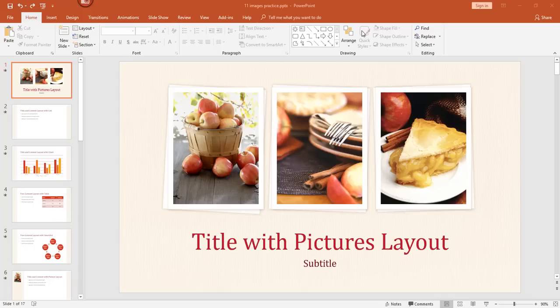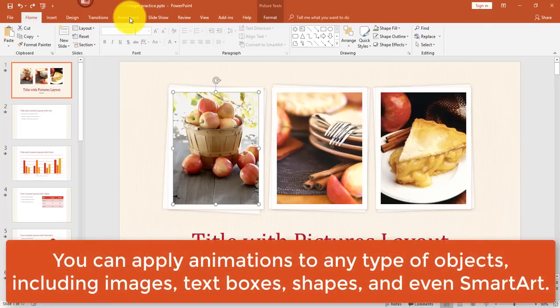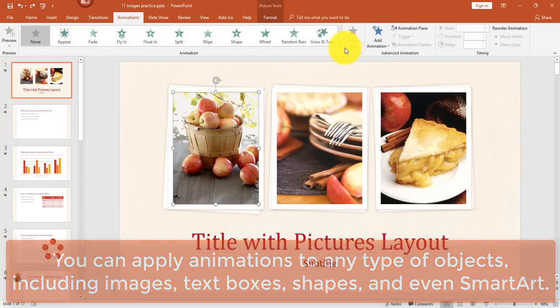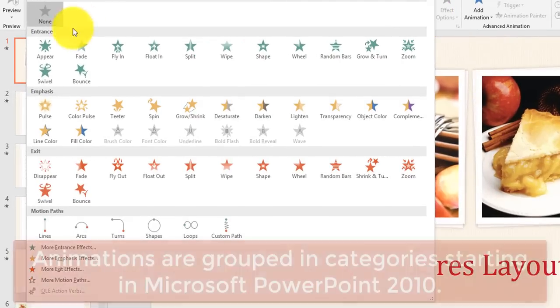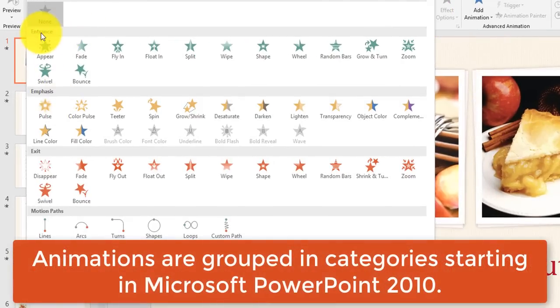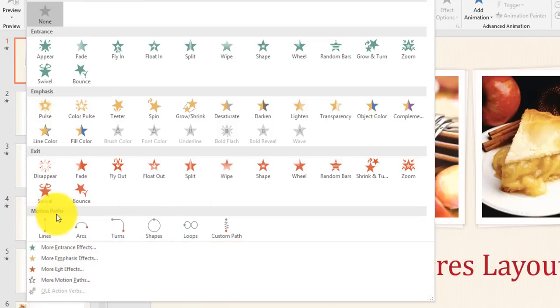So let's take a look at the animations which are available in the Animations tab. First, I'm going to go ahead and click on an object, and then I'll click Animations. And to see all the animations, I'm going to click on More, which is this little horizontal line with the down arrow. The animations are grouped now in categories. So we have entrance animations, emphasis animations, exit animations, and then motion paths. So I'm going to go through a few for each.